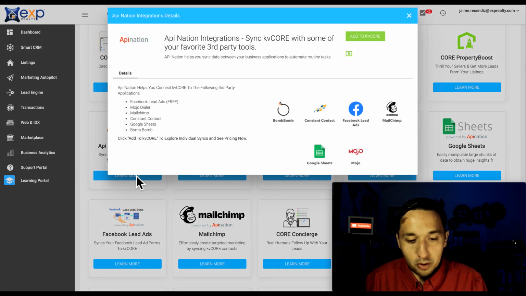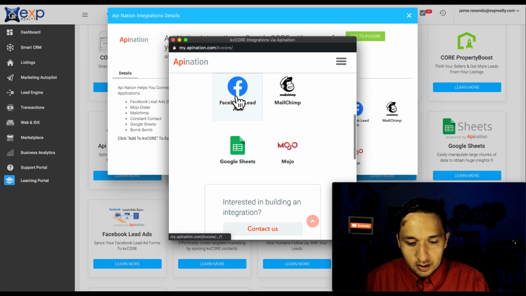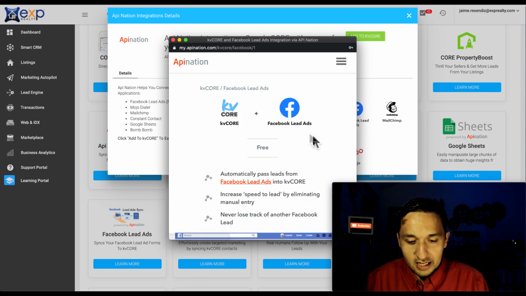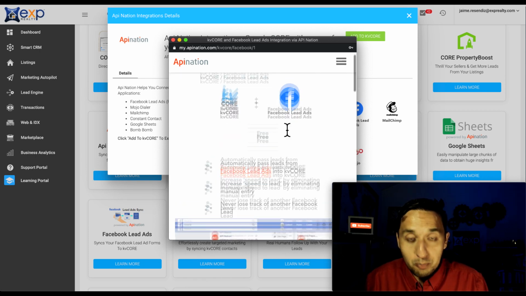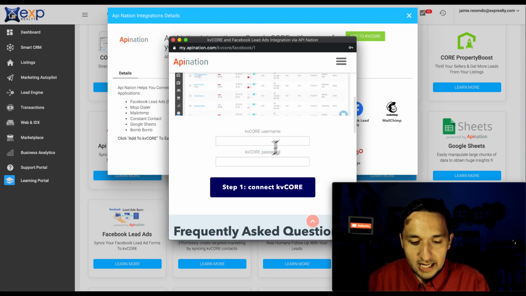All you have to do is go to learn more, add to KV Core, say that you're going to connect Facebook lead ads. So that's why it's very important that you make that distinction. This is the type of campaign that you're going to connect.